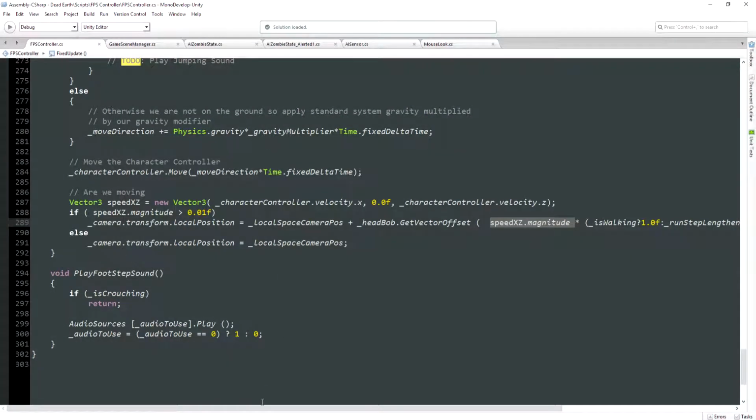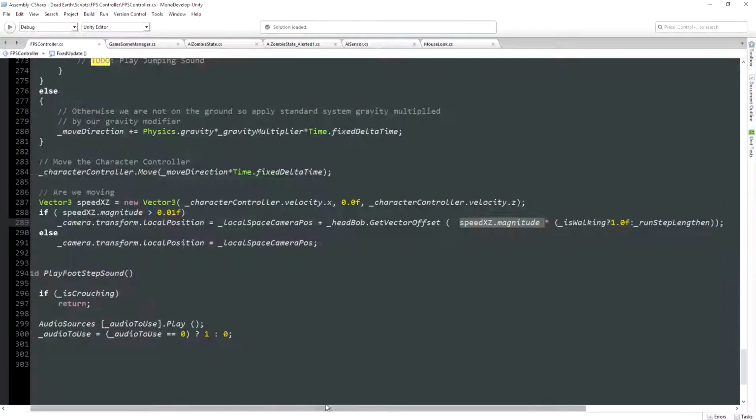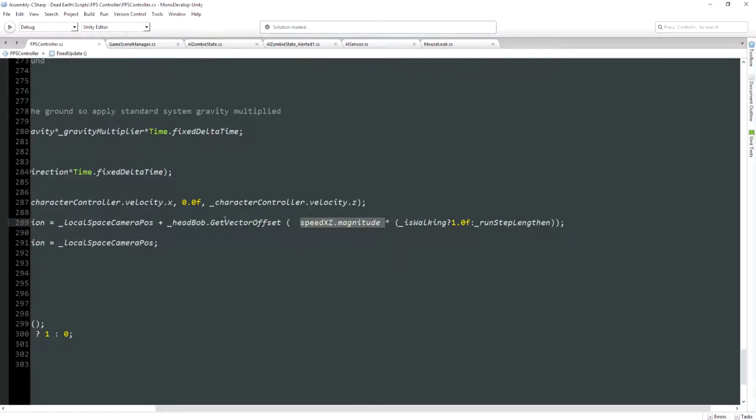Okay, so we still have some problems with our code. Currently, when we send in the flattened velocity vector of our character controller into the headbob's get vector offset function, we scale it by either 1 if we're walking or the run step length multiplier if we're running. So we're not handling the crouching case here. So in the case where we're crouching or we're walking, we're not going to modify the speed at all. We'll just let the speed of our character controller dictate the speed of the head bob. So in the parentheses here, I will say if is crouching or is walking, then don't modify the speed that we send in. Only modify it with run step length when we're actually running.